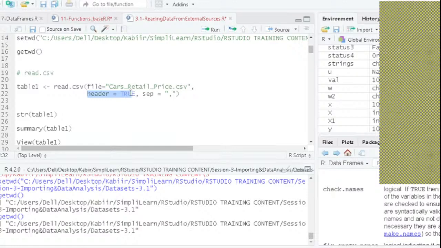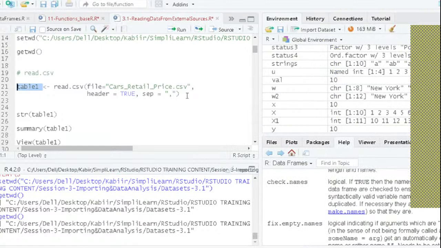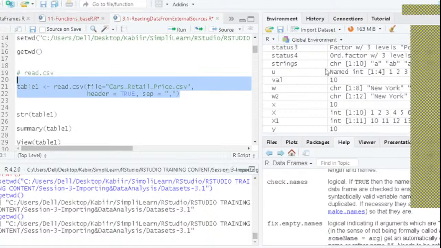Okay. Then, since it is a CSV file, comma separated file, we mention sep equal to comma. Is that clear? Now once you run this, assign it to table1 the way I have done it, and when you run this entire command, you will find table1 being saved inside the global environment.